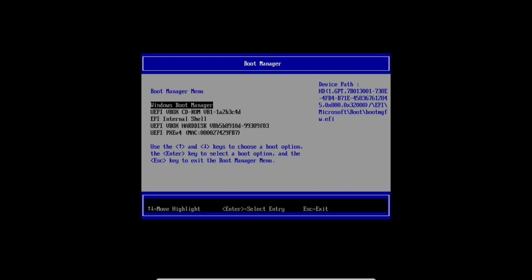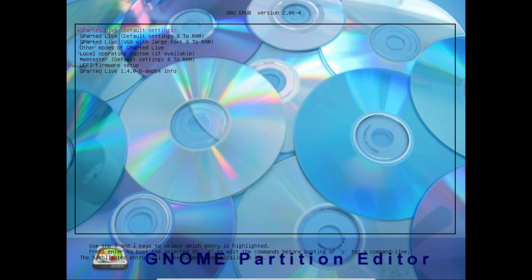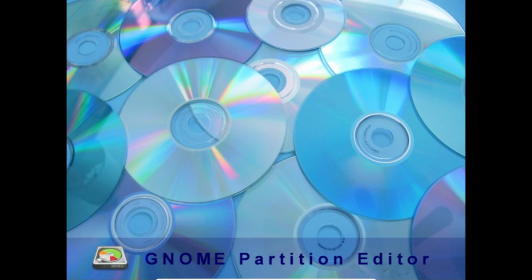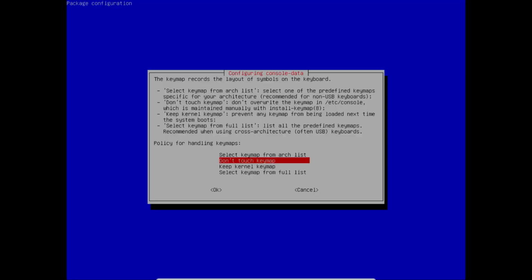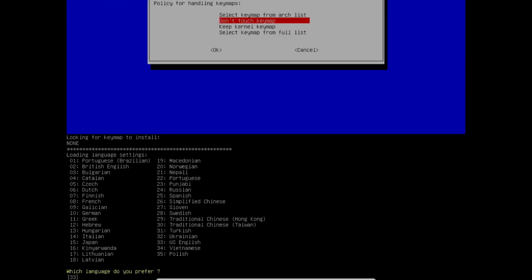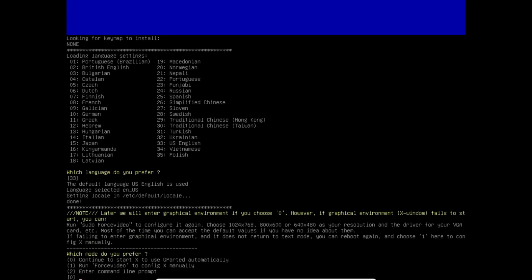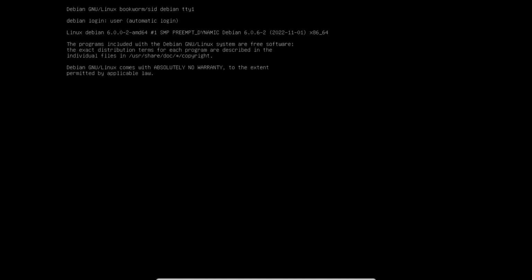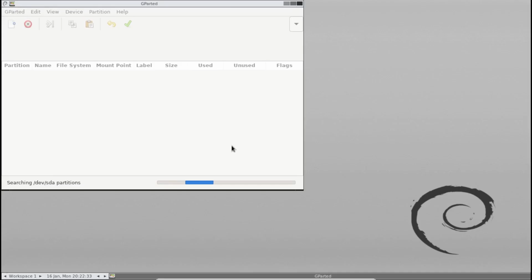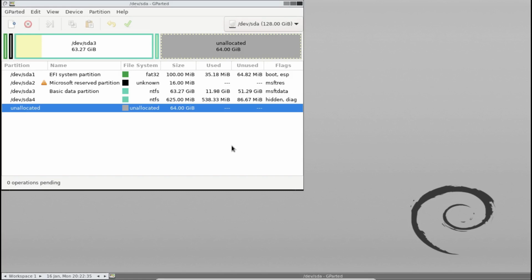But anyway, once you've got GParted flashed to a flash drive, you're going to boot from that flash drive, and then we're going to boot into GParted Live, which is the pre-selected option. We're going to have it not touch the key map, and then select which language we prefer. I'm going to go with US English, which is the default, so I can just hit enter, and we're just going to go with the defaults here, and then it'll boot us into the desktop and automatically launch GParted.